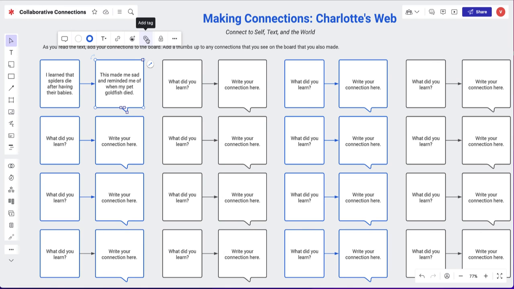And as the teacher, you could pre-set up the tags. So I'm going to create a text to self tag. I'm going to create a text to text tag and a text to world tag. So now as the student, I can click on the tag and I select which one this is. This one is a text to text. So it automatically tags that item.